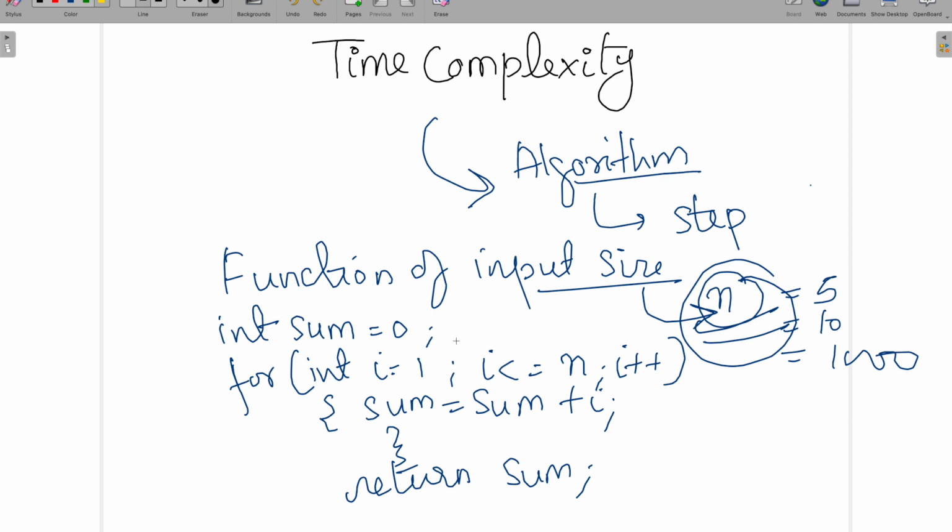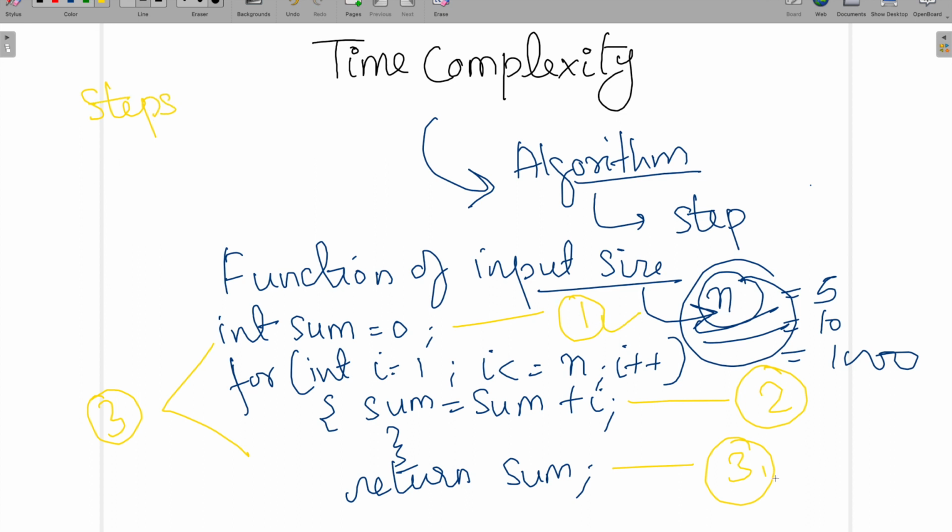Now you can see there are three particular statements. Statement number 1 is the initialization of the sum to 0. Statement number 2 is the calculation of the sum. And statement number 3 is the return of the sum that we have calculated through this function. How many steps are involved in this? The statements are just 3, but the steps are, 2 steps are fixed. Statement number 1 and statement number 3 will execute only one time, so 2 steps are always constant.